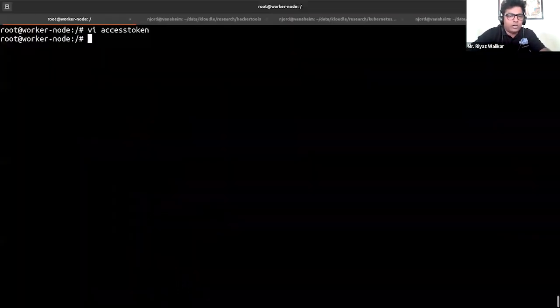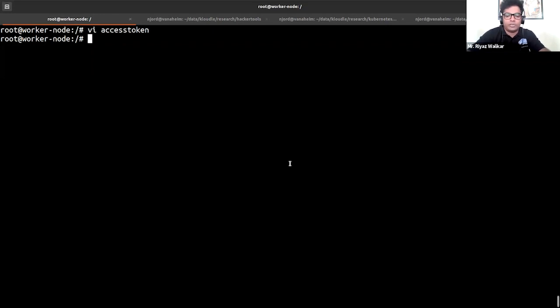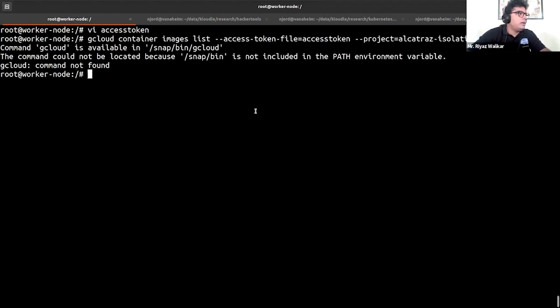But using the access token written to a file, you could simply pass this to gcloud using the access-token-file option. gcloud has an option to interact with. Oh, okay. gcloud is present on the machine, but it's not in path. Let me just add this to path.